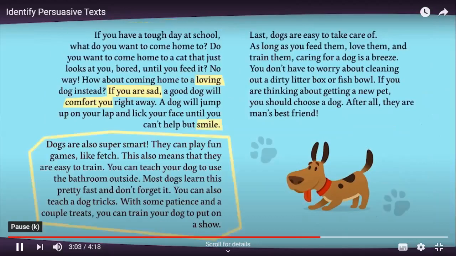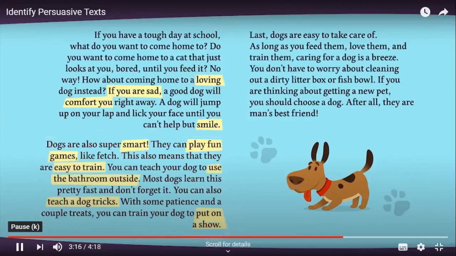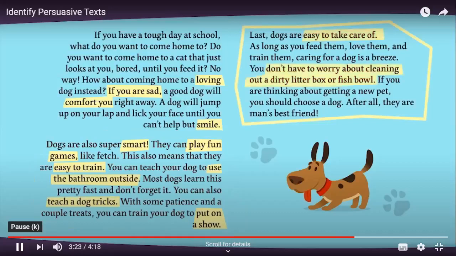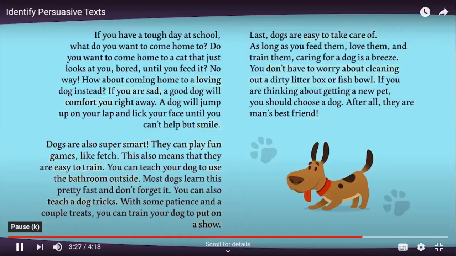This paragraph explains how dogs are smart. According to the author, dogs can play fun games, are easy to train, and use the bathroom outside. You can teach a dog tricks and train it to put on a show. The details provided in this paragraph describe how dogs are easy to care for. You don't have to clean a litter box or a fishbowl when your pet is a dog. Many persuasive texts tell the reader to think, do, or believe something. This one ends by telling the reader, if you are thinking about getting a new pet, you should choose a dog.